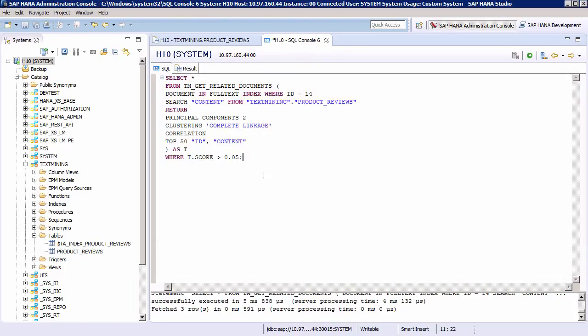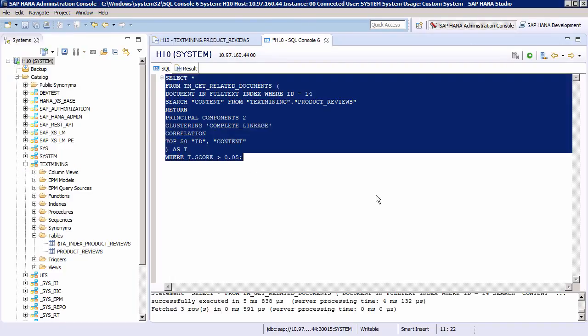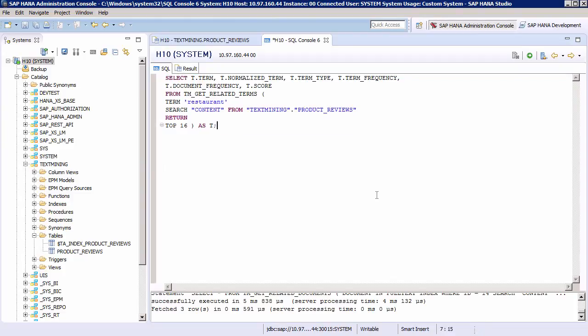So I'll go back to my SQL statement, and I'll replace this with another SQL statement using a different function. So here I'm selecting 7 columns, but I'm using a different function called getRelatedItems. You can imagine what it does. The input is a term, so my term is the word restaurant, and we're searching that content column in the product reviews table, and we're returning the top 16, we're ranking this by the top 16.